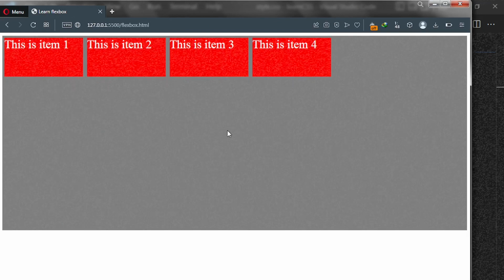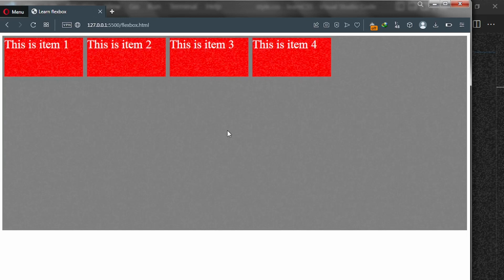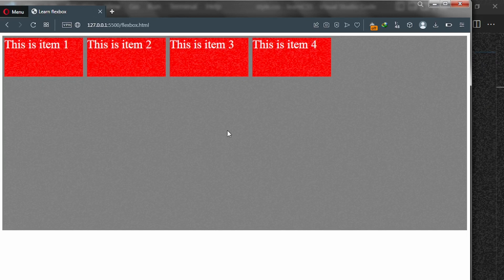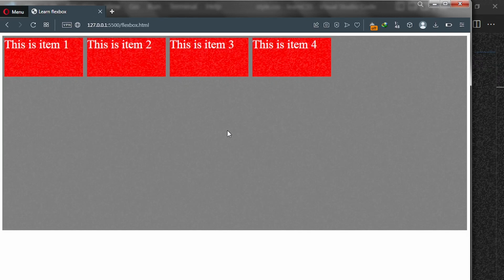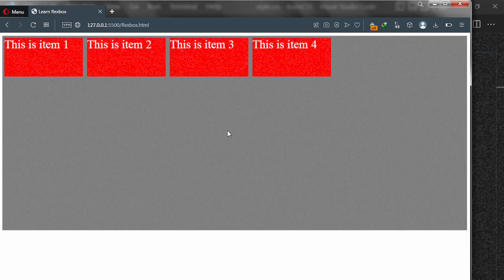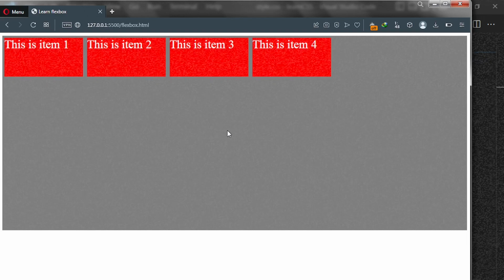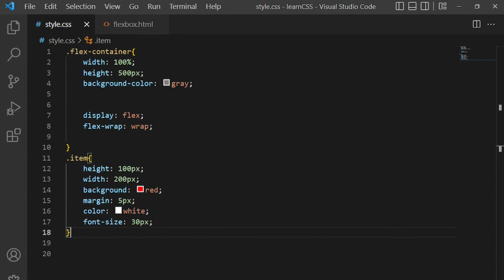Let's do cool things with Flexbox properties. All right, so let's go ahead and see how we're going to do cool things with Flexbox properties. There's yet one property I've not talked to you about, and that is align self. Let's go ahead and see how that works. But before that, let's remove Flex Wrap. Okay, perfect. So we have removed Flex Wrap.